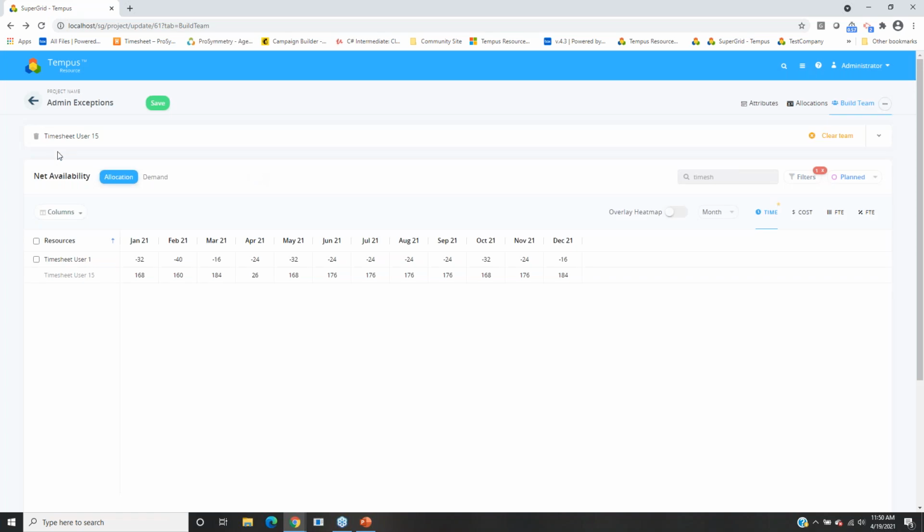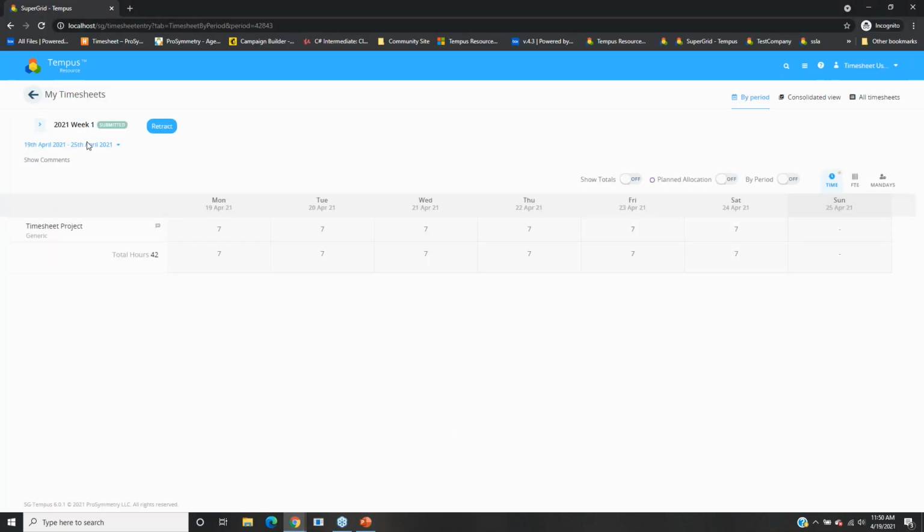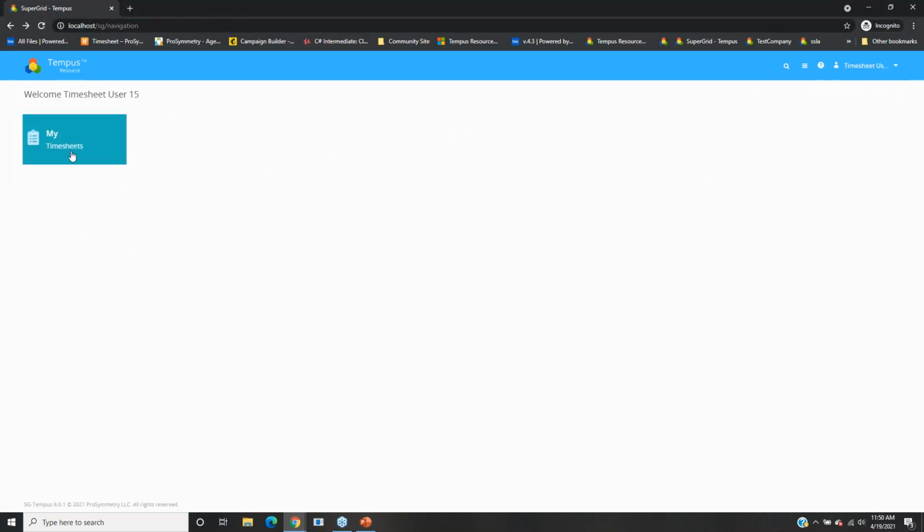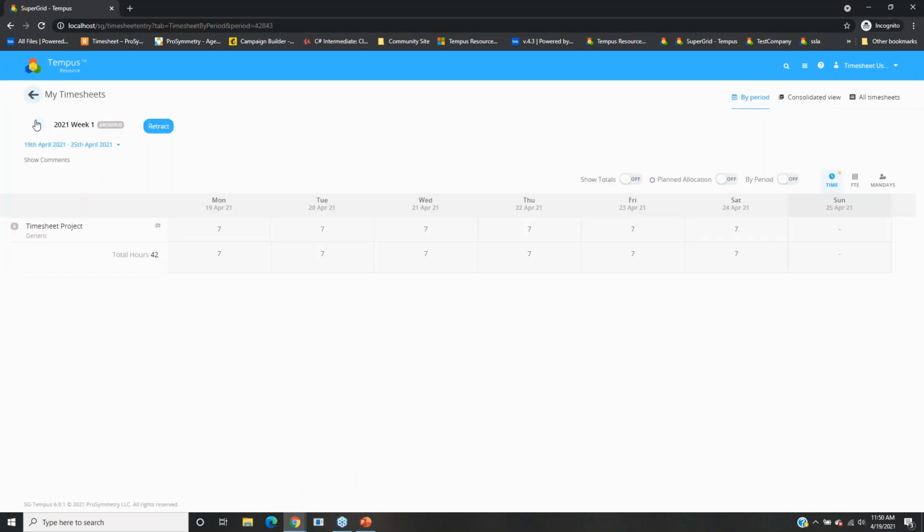So now that the project is set up for self-service capabilities, as well as the user has been added onto the team, if I navigate back to my timesheet user account, and open up timesheets once more, you will see that this add assignment option is blue, and I can pick and choose any of those admin exception tasks, even though this user has not been assigned to them whatsoever.